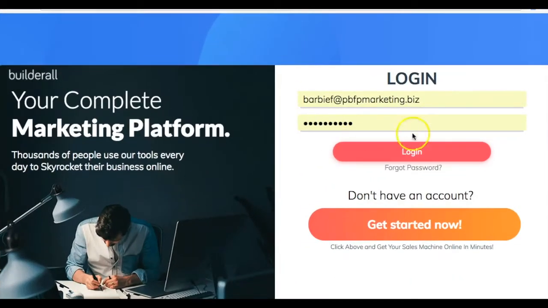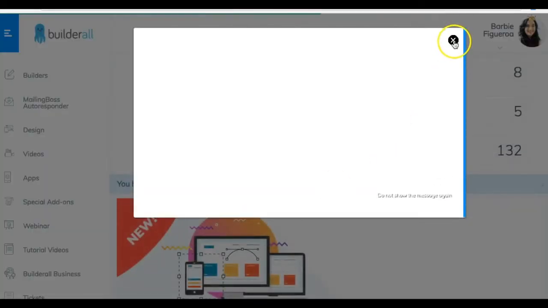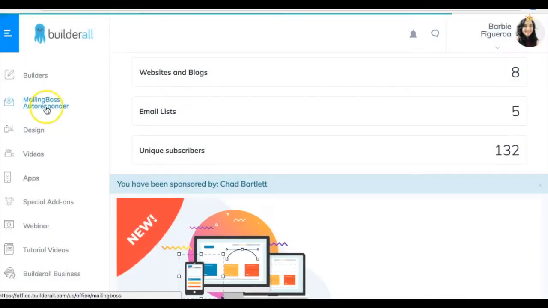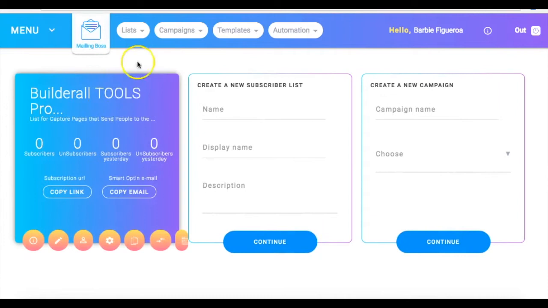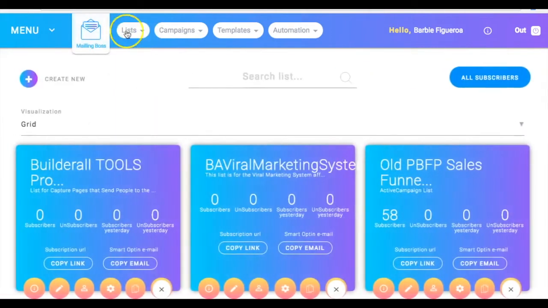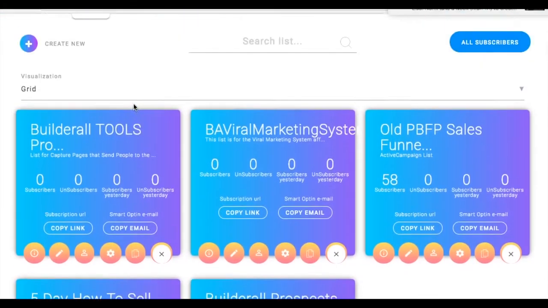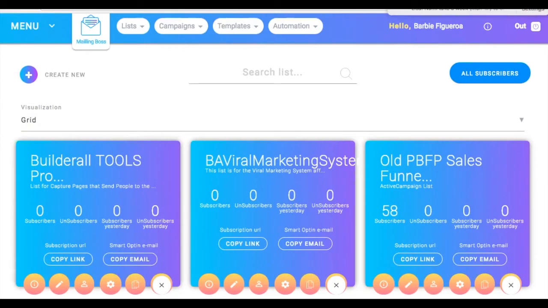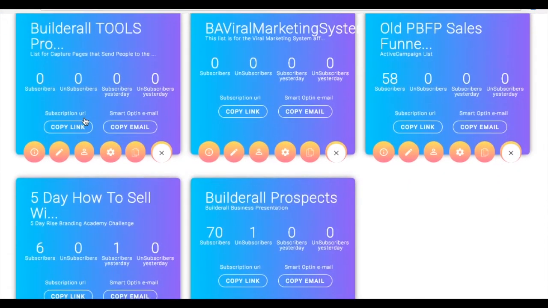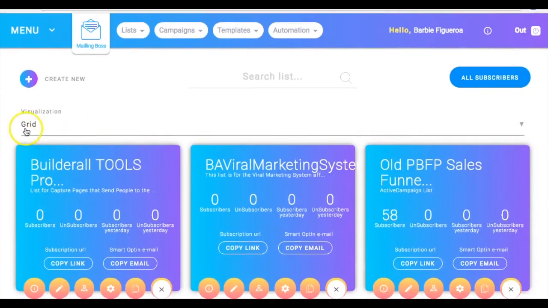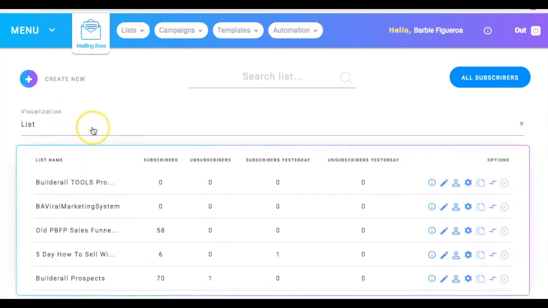So the first thing we want to do is log into our back office. And then we want to access the Mailingboss autoresponder right from the dashboard. So as you can see, I already have a few lists. If you want to see the list view of lists, just click on lists. Here is the visual view. And here is the list view.